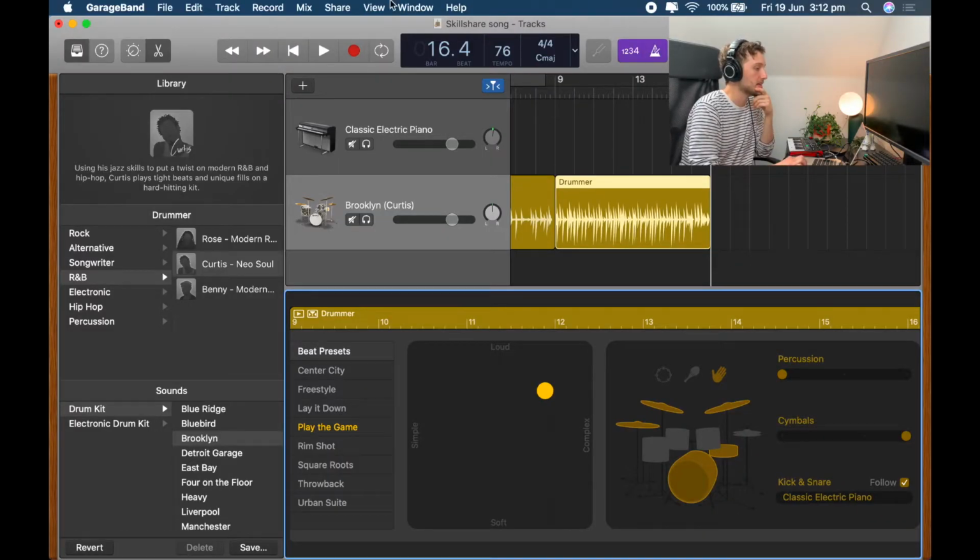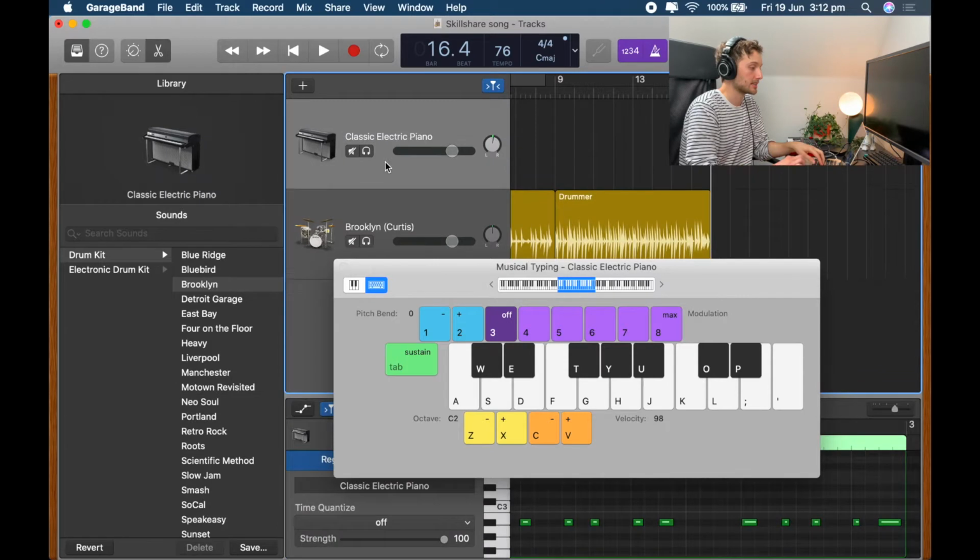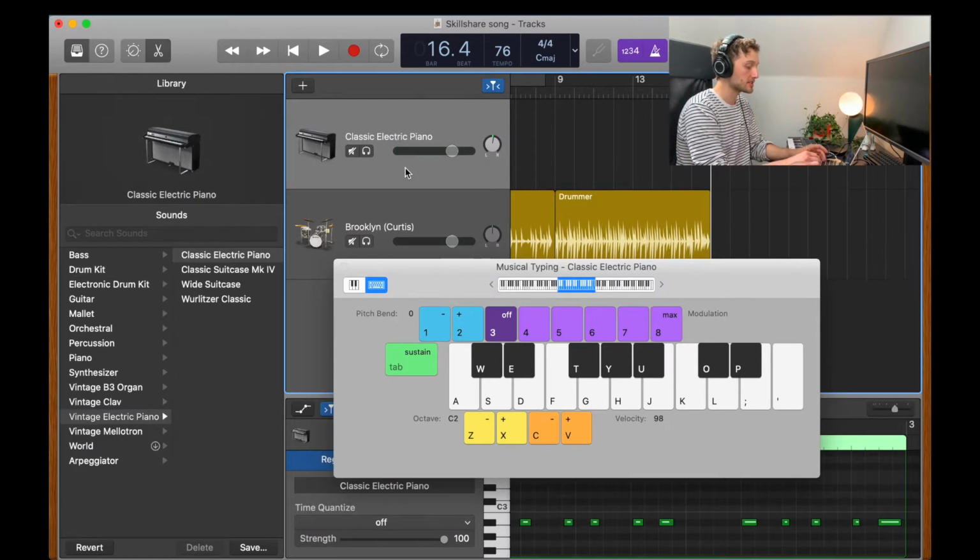If we come up here to Window and click on Show Musical Typing, it's going to bring up this virtual MIDI keyboard. Let's click Classic Electric Piano, and then we could use the keys on our laptop to play the instrument. You see how they gray out with the ones I'm pressing down. So this is a way of inputting MIDI if you'd like to. You've got the sustain button here. On tab, you can select your octave, or we can move this blue bar up and down the keyboard to select the octave that way.